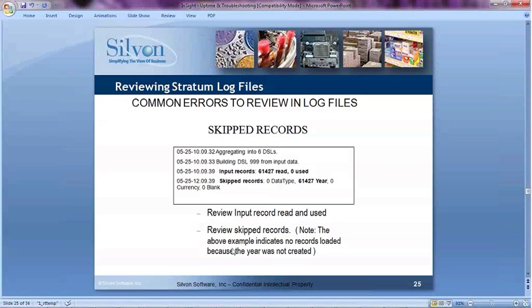So, what do we see normally in errors on the server side in terms of server processing? Well, sometimes you'll see that it processes normally, but it's not using any of the records. So you'll see something like that. Typically, this will happen if you don't create your year on a year-end maintenance.